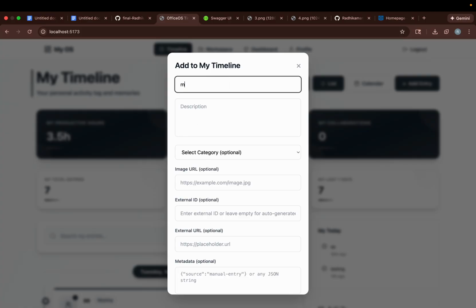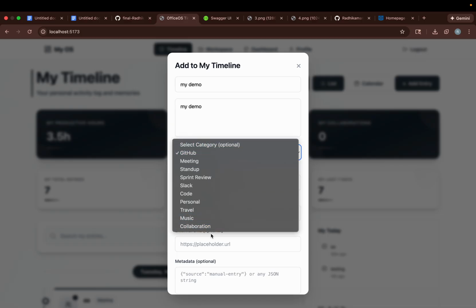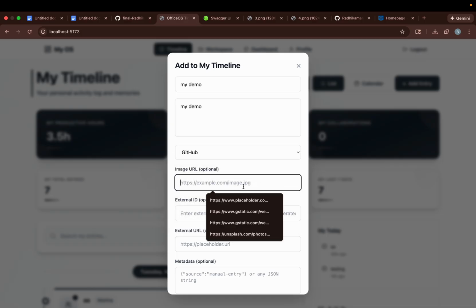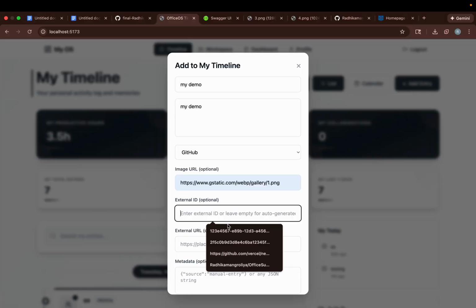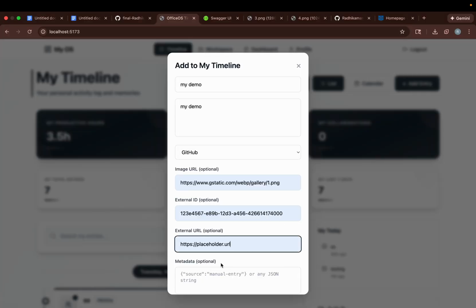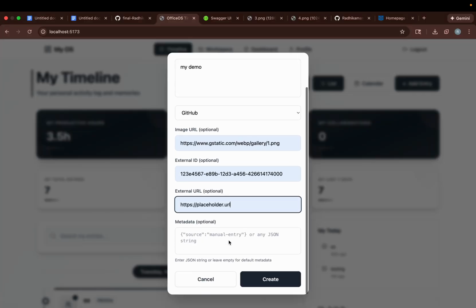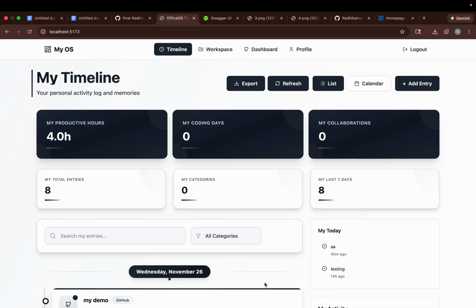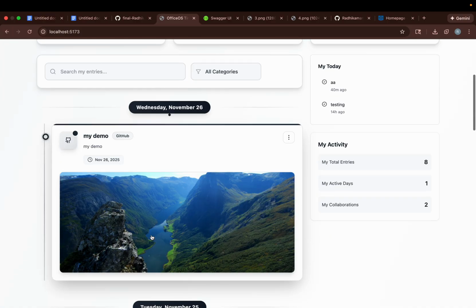Let's see, I want to add my demo entry. It's for my demo, and I have to create it like a GitHub one. This is my category, so many categories combined together. I want to use this image. This is my external ID. This one I want to skip because it's optional, so you can hit Create over here. Yep, it's created. See over here, we can see that.